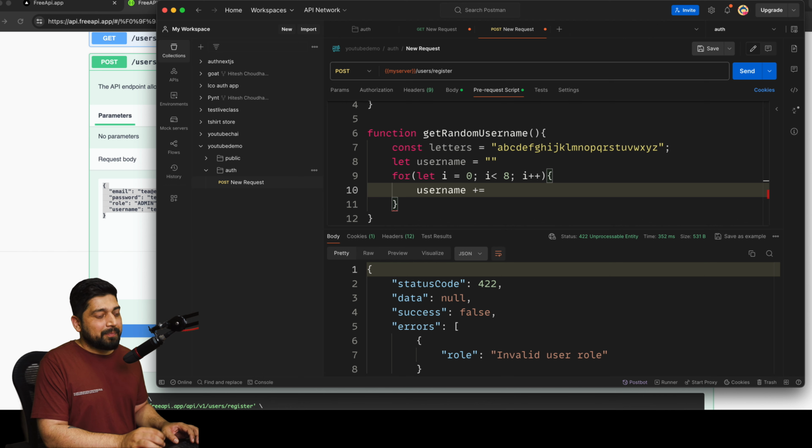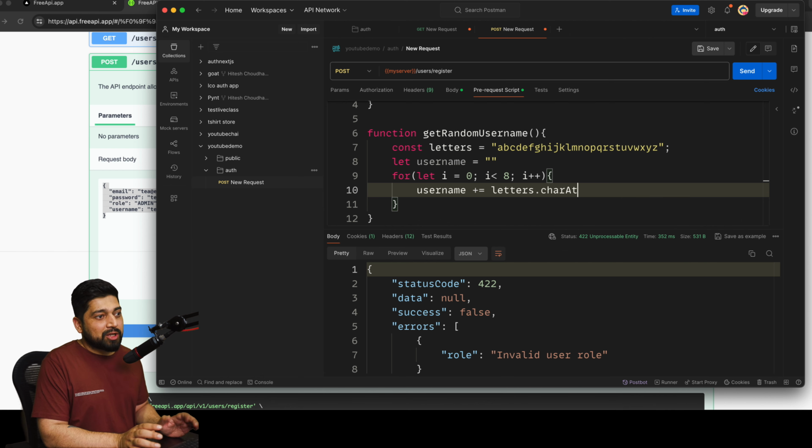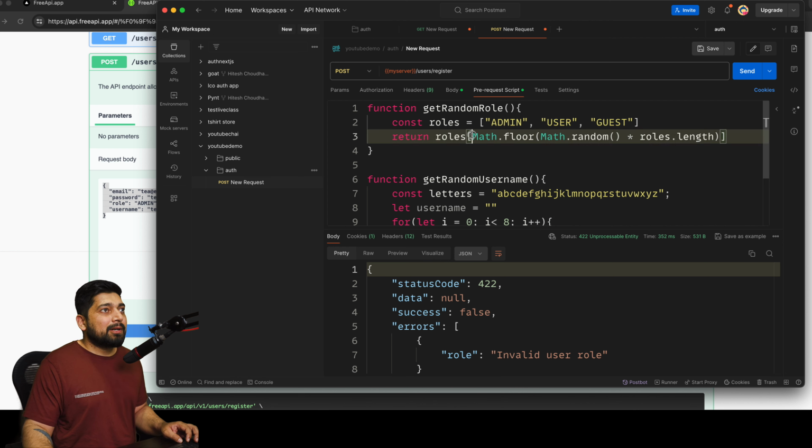So this is my loop, and in that I'll say this username needs to plus-equal the letters, and the character at which position I'm going to be choosing. I'll be doing Math.random again. Can I copy paste this? At least this part I can copy paste.